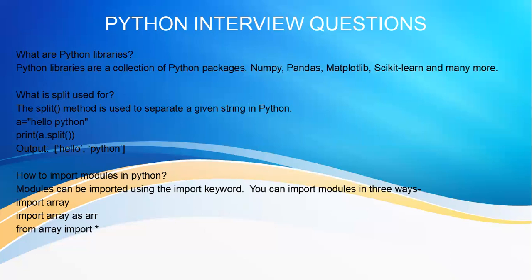Then you can see the output. The output will be in the form of a list. So hello, Python are now split and the output is in the form of a list. We have one very interesting example of how to sort the words in a string in ascending order. That we have to do using this split function. I will be showing you that very shortly. So let's move on to the next question.